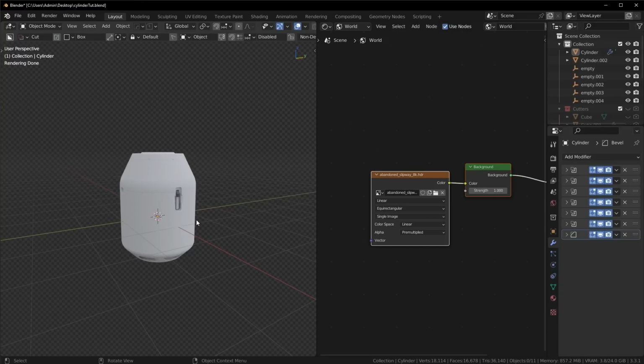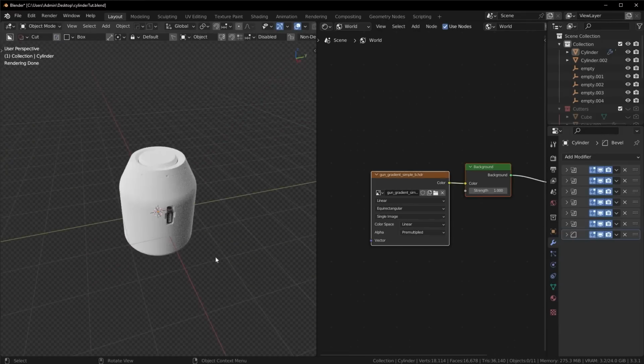You can kind of see this was the before using the usual abandoned slipway, and now with the Studio it almost looks more realistic, which is awesome.